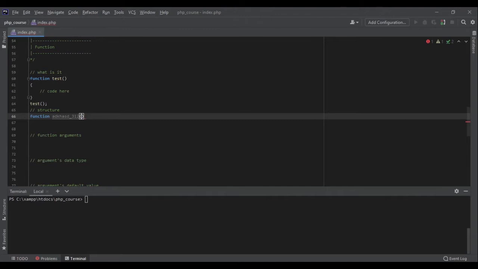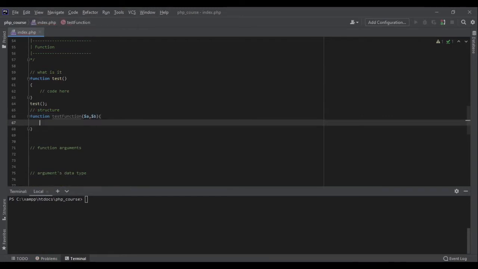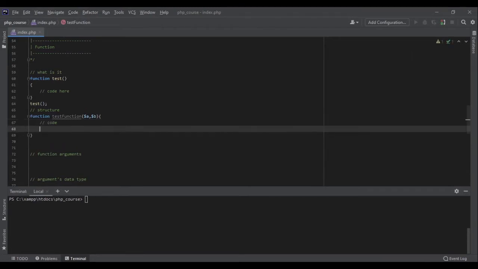Then we add parentheses here. Let me change the name to something like test function. Here we have parentheses, and here we have arguments if we have any of them, for example, a, b. We have brackets, and inside the brackets we can have the code and whatever it does. And then if our function returns something, we use return and whatever we want to return.